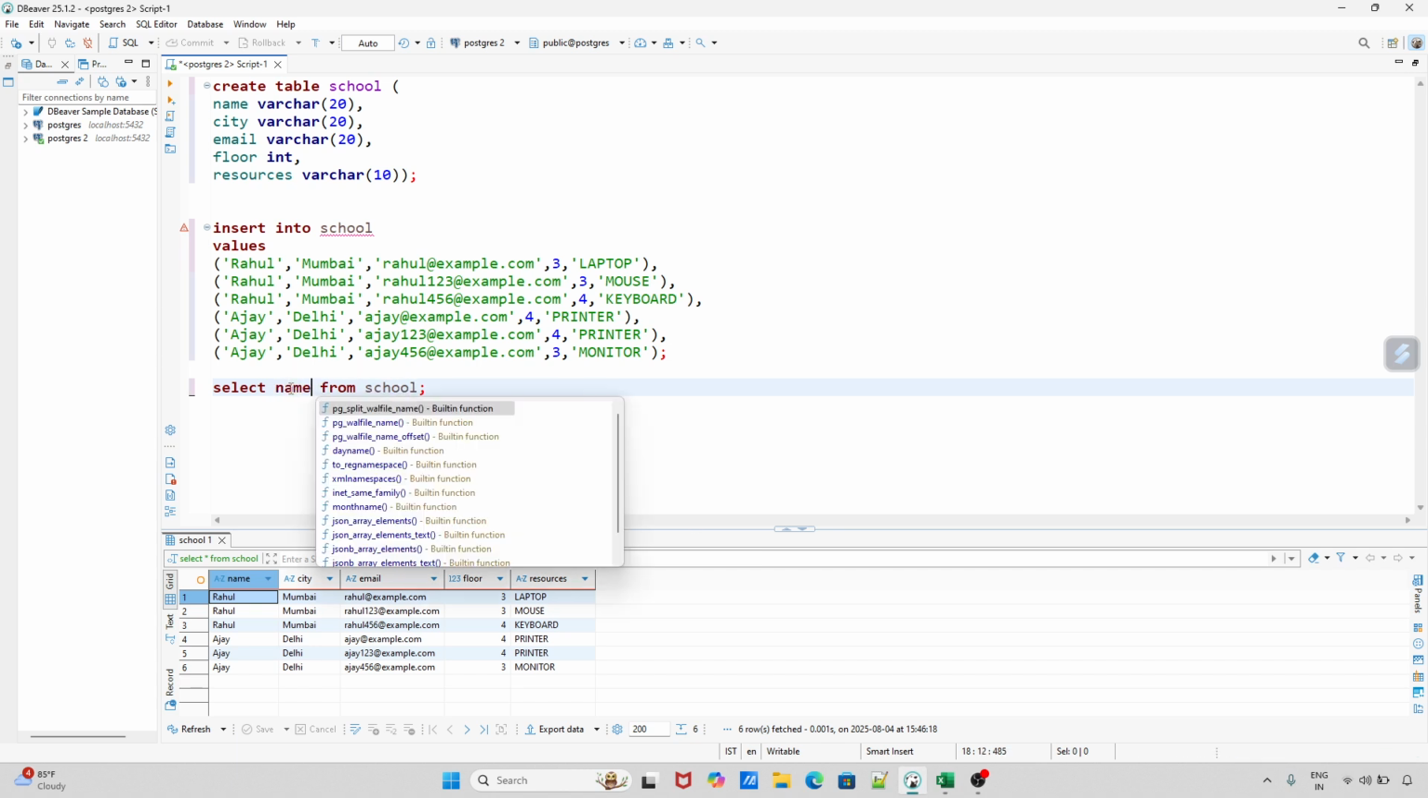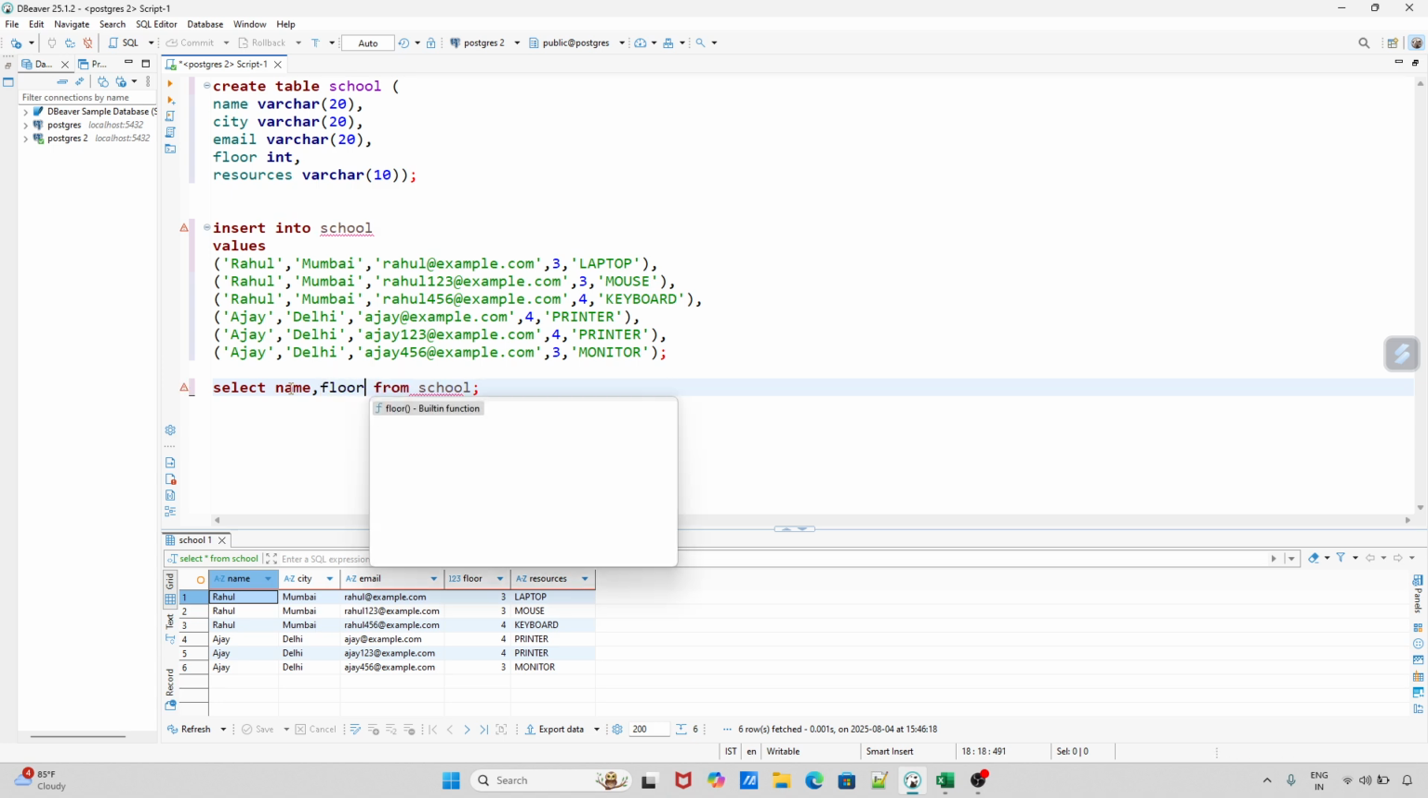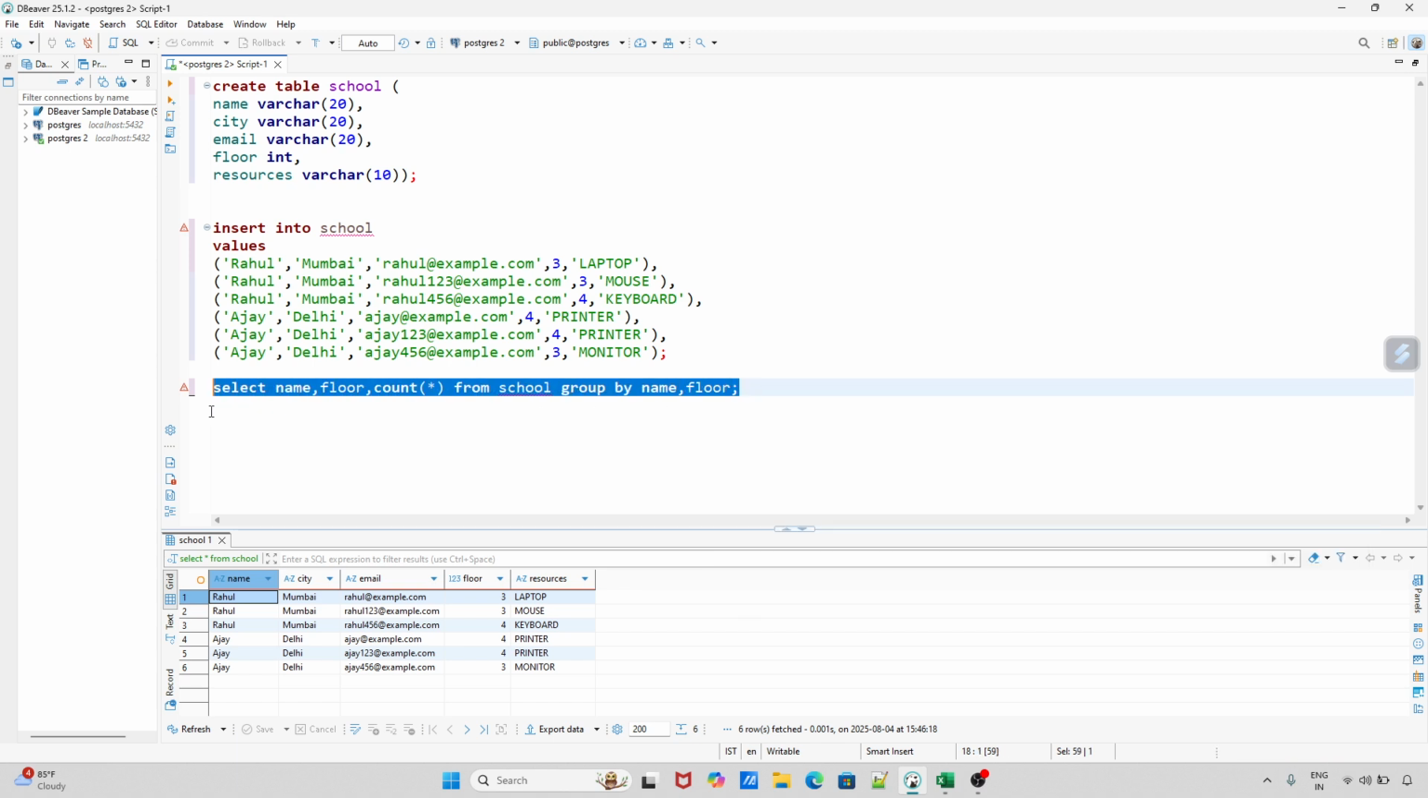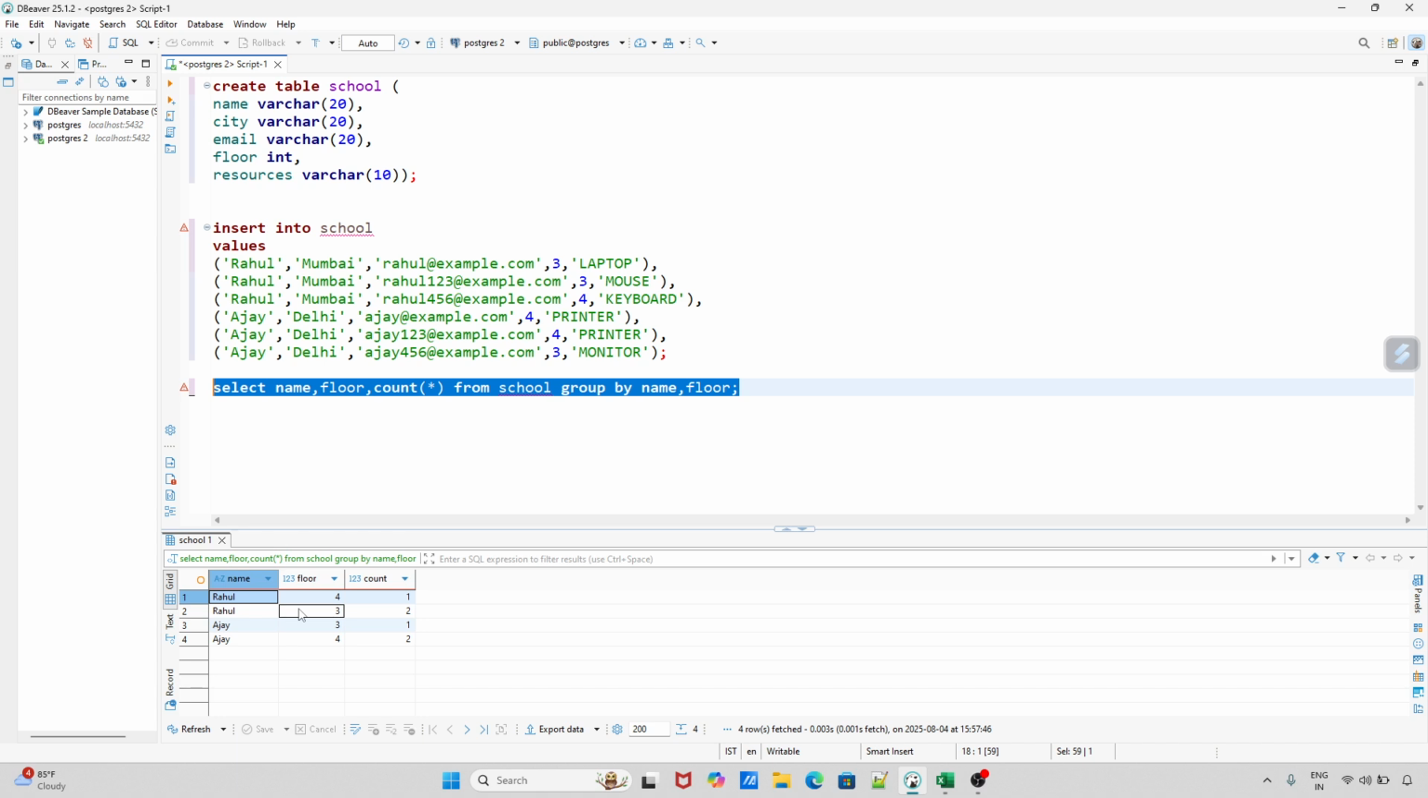I will select name and floor, and do count of star, and group by name and floor. Let me execute this. Now I am able to get the count of star for each floor and for each student.